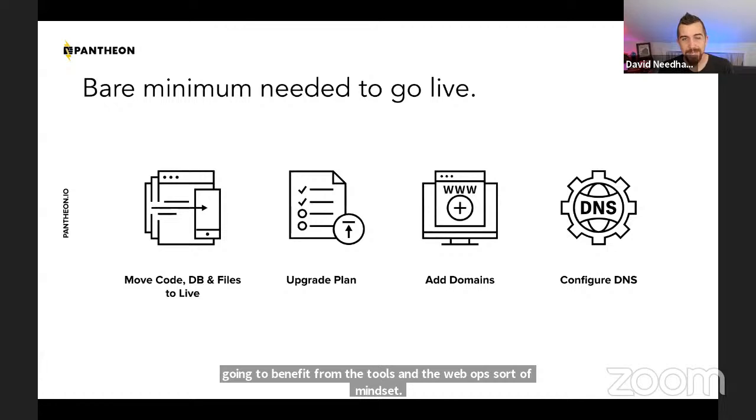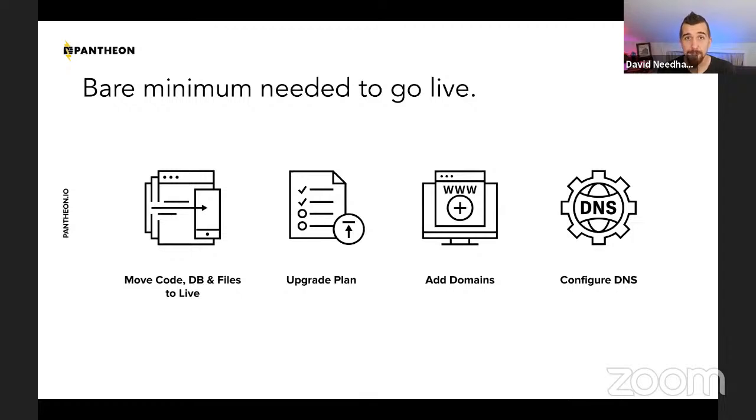The bare minimum that you need to take a website live on Pantheon is, well, your website, your code, your database, your files, and things like that. You also need to pick the plan that you're planning to go with. You need to add your domains into Pantheon, and then you need to configure your DNS on the domains with your domain registrar to point those over to Pantheon directly.